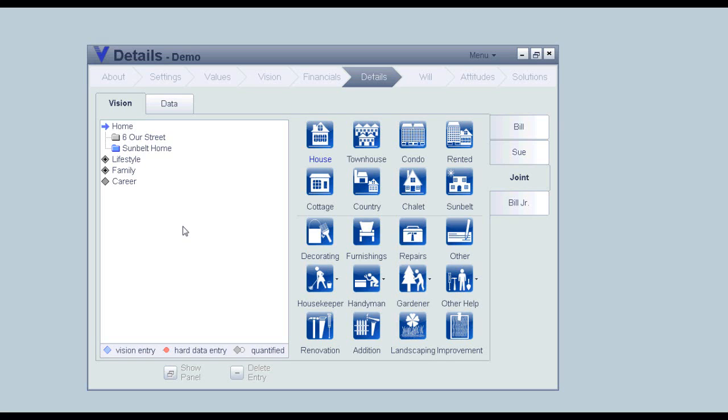Hard data entries, on the other hand, are pure statements of fact. What do you pay for property taxes? What are your operating expenses for your house? What are the terms of your defined benefit plan at work? Things of that nature. So we actually separate them on the details page, and our recommendation to advisors is to go in and populate the vision entries with people.